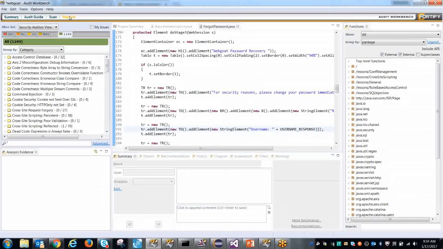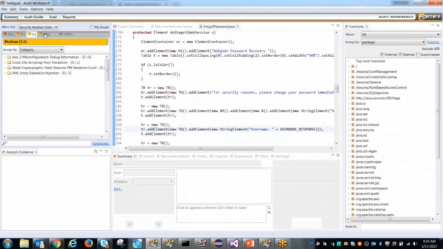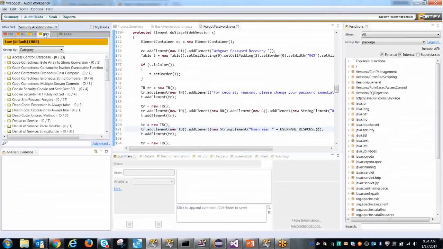So that actually helps shrink down a list of your mediums and your lows, like right here where we have 12 mediums and about 885 low vulnerabilities. It helps reduce that down and help eliminate those false positives that might be listed here.